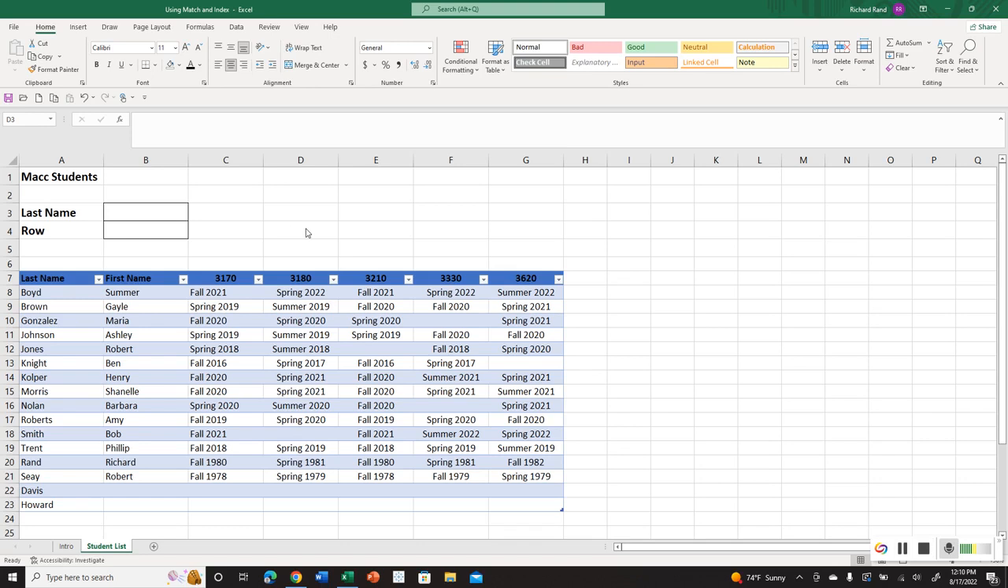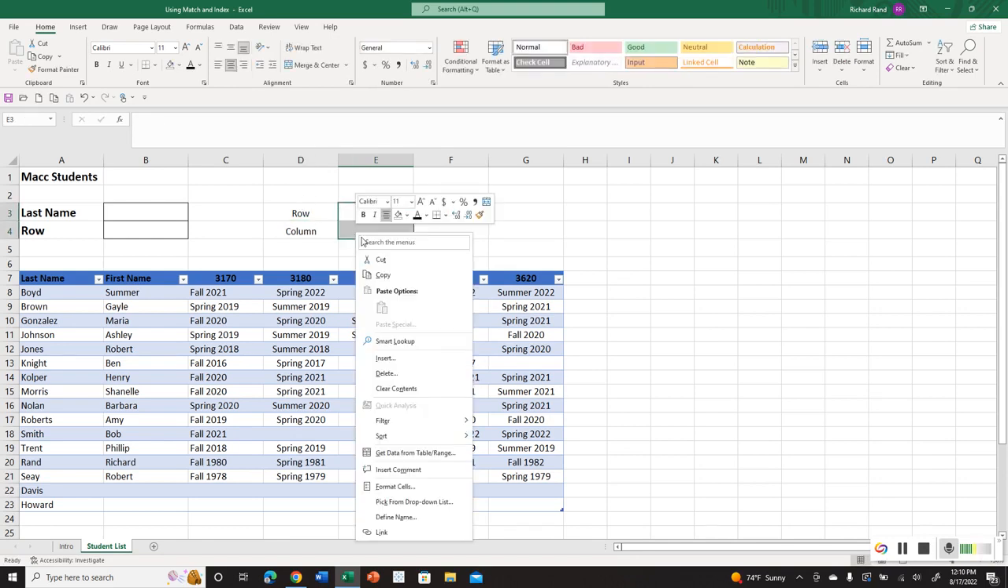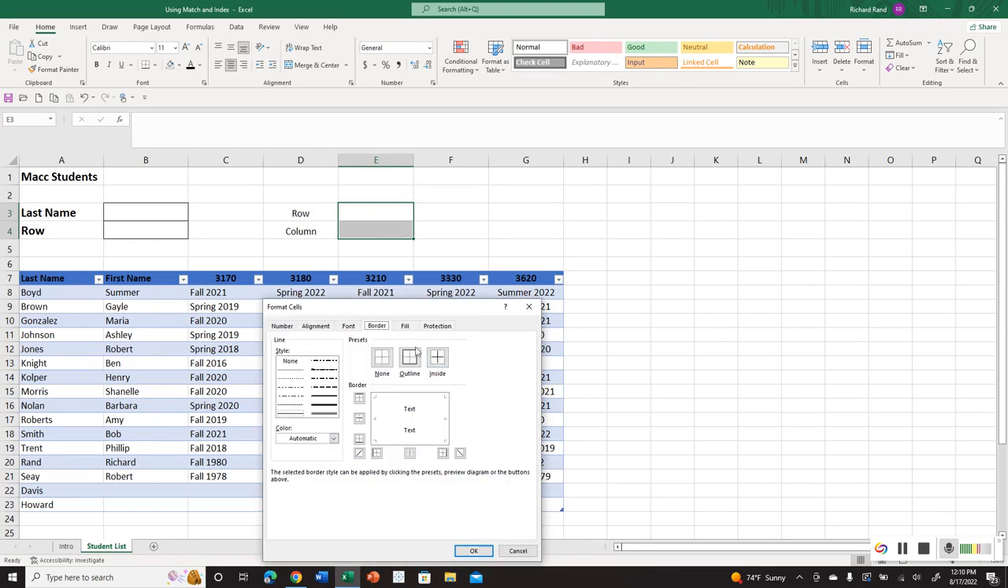Actually, let me do it this way. We've got row, let's put row right here, and column right here. So now we're going to put that in a box, just because it makes it easier to see, I guess.